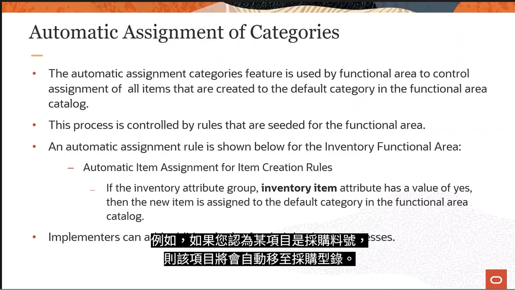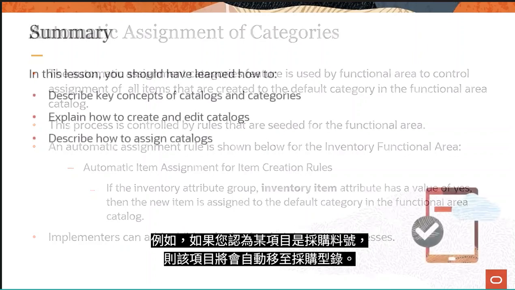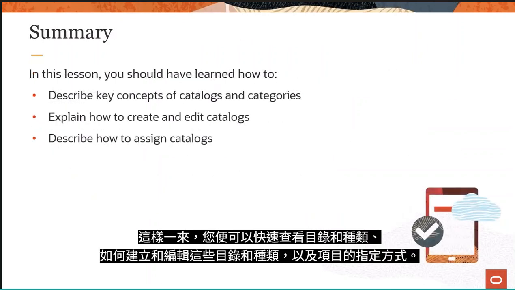And that's a quick look at catalogs and categories, how to create and edit them, and how items are assigned. Thanks for watching. We'll see you in the next video.